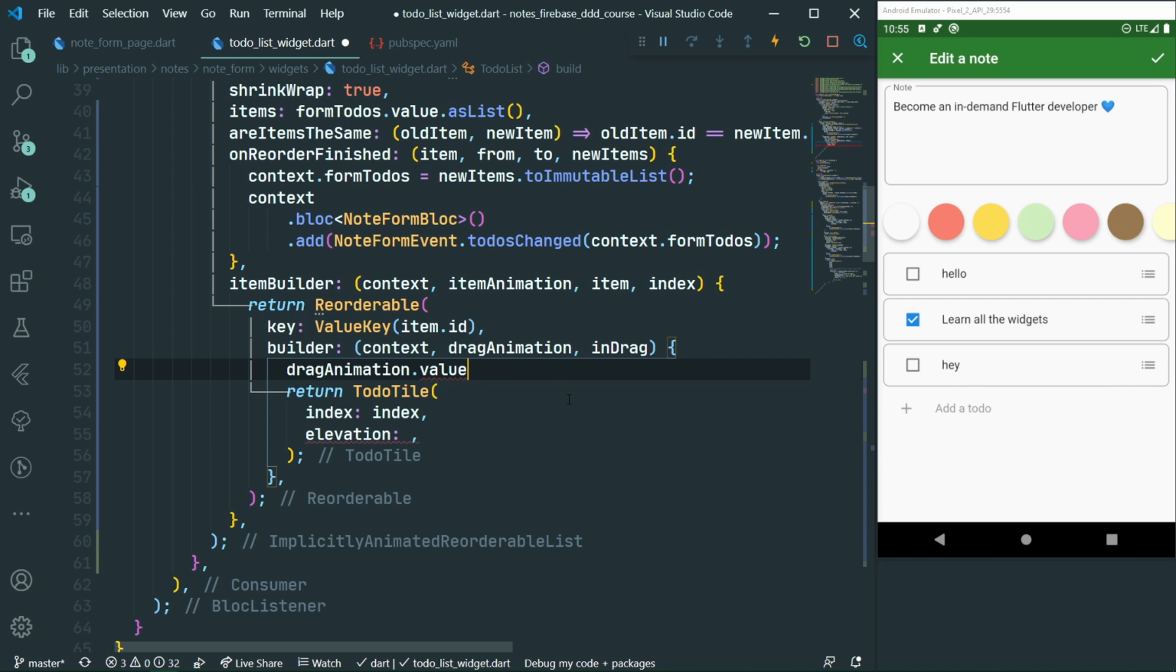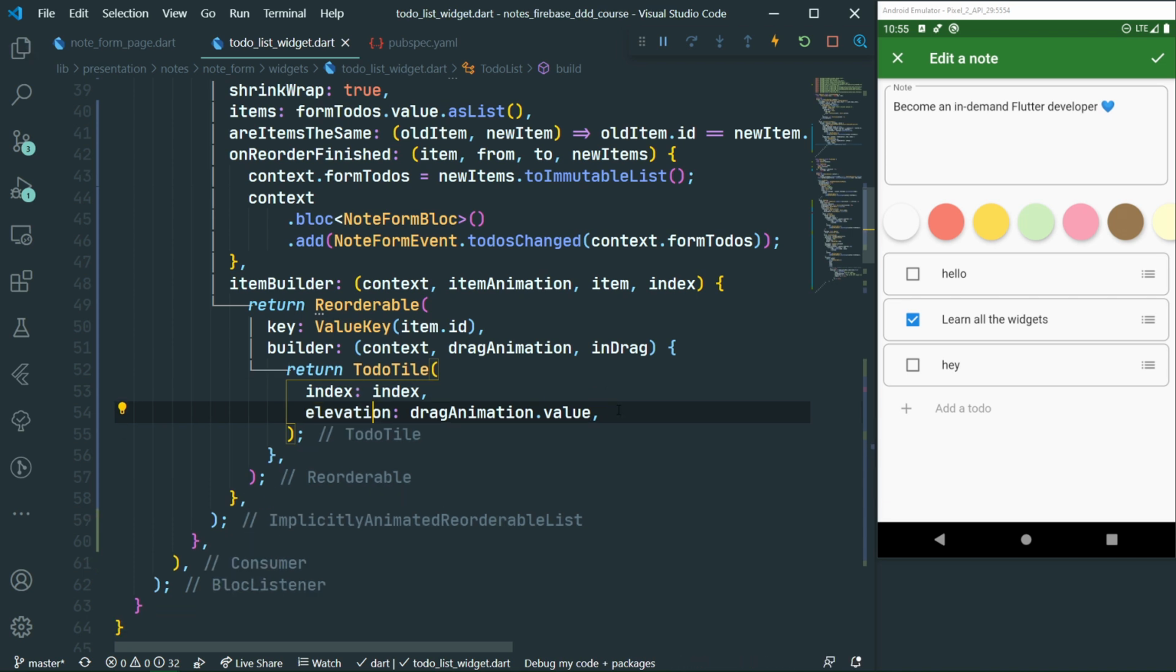So technically, what we could do is take this animation value and paste it to be the elevation of the to-do tile. And now, if a user starts dragging a to-do tile, it's going to have a very, very slight elevation. It's going to have a really slight shadow. I'm not even sure if you can see it on YouTube, but it's really there. But it's just 1 unit big, or how to say it, 1 unit raised from the canvas, all right, in the material terms. But we want this animation to be a bit bigger.